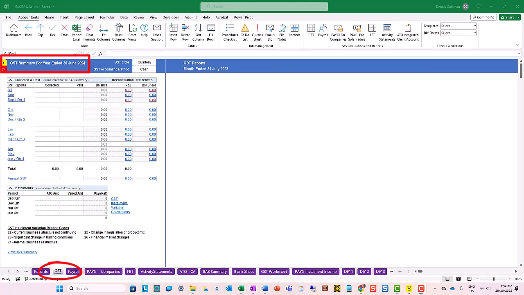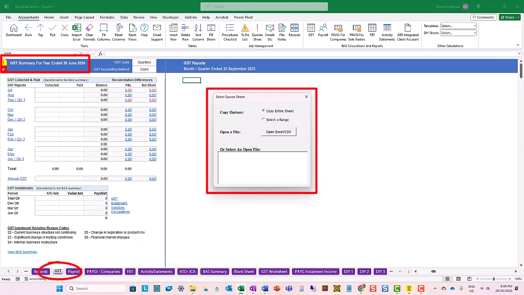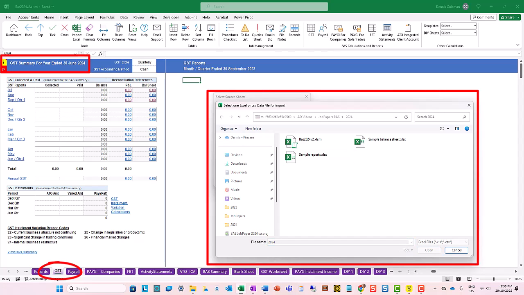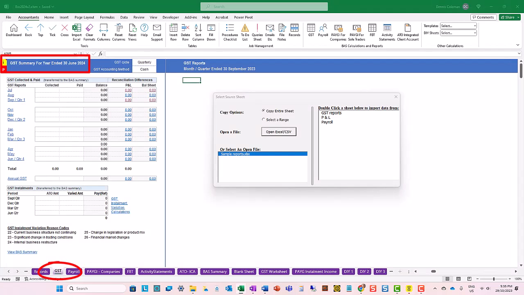Looking at each of the individual sheets for activity statement taxes, we'll start with GST. I've exported a GST report from the client's accounting system for the September quarter. To import that report using our import Excel routine, I select the period, select the cell where I want the report to start loading. I choose Import Excel from the Accountants menu, select the file and sheet, and double click on that worksheet to import the report.